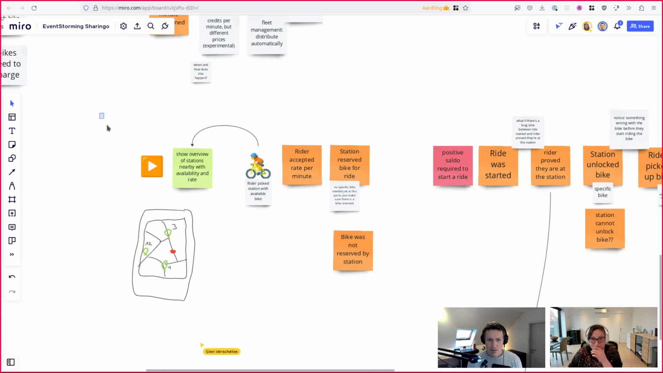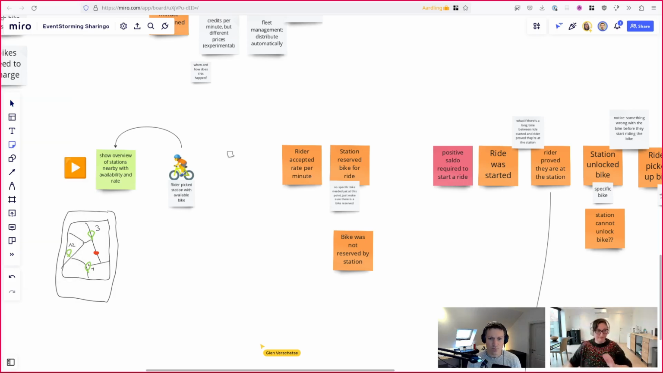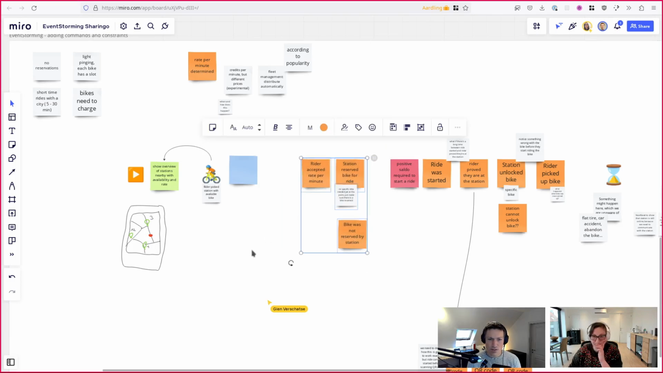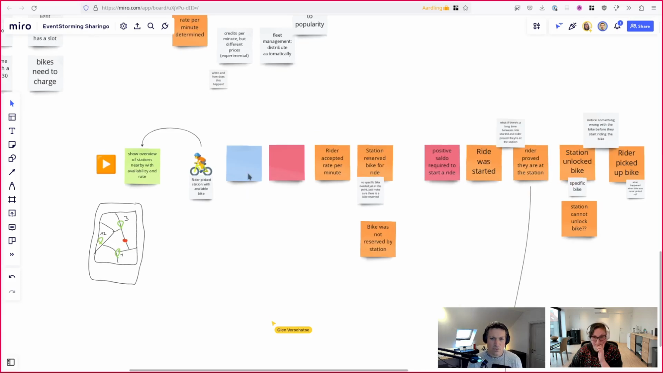But so that is the first thing, and then we get here. So what we want is that we will have a command. We probably are going to have some constraints in between, and then we have the outcome being the event. So the command, I think I would still call it start ride. Maybe we could also call it start. We could also call it accept rate and start ride. I'm not sure.